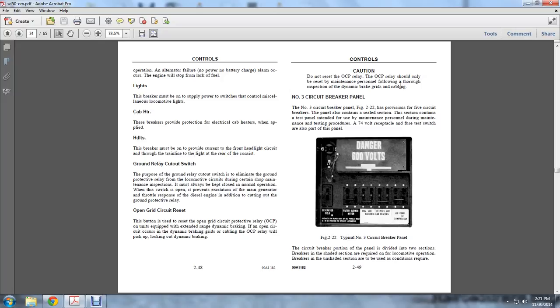Number 3 circuit breaker panel, figure 22, provides the 5 circuit breakers. These panels are also contained in the sealed section. These sections contain the test panel intended for the use of maintenance personnel during maintenance testing procedures. A 74-volt receptacle and fuse test are also used in this panel.